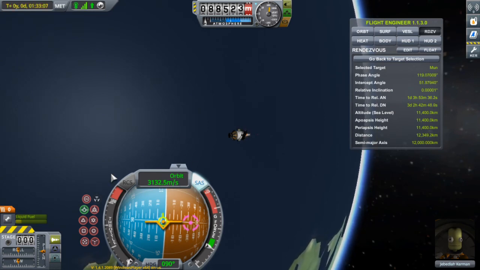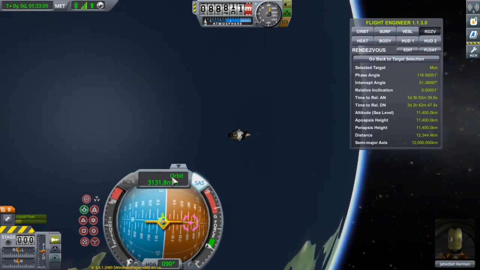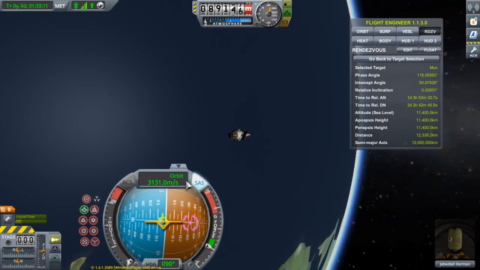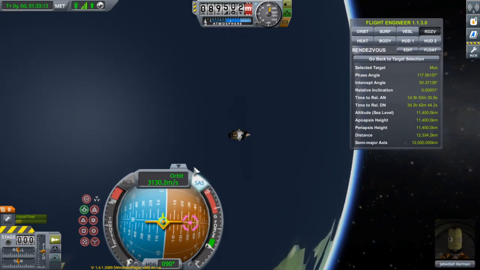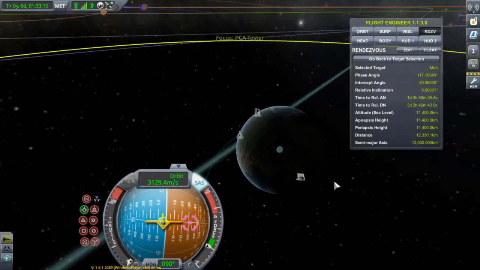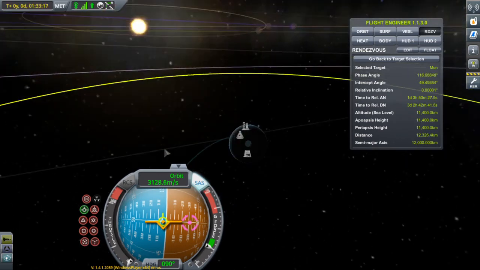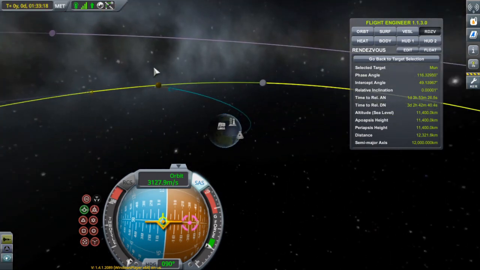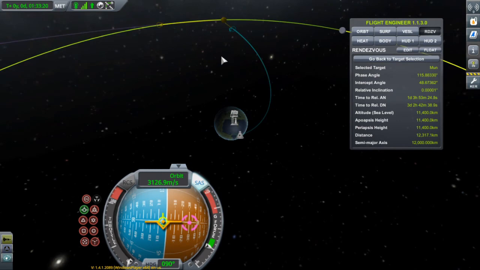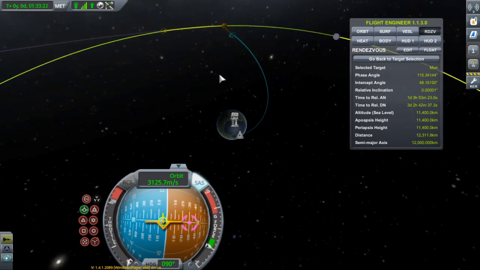I noticed that the change in velocity here is a little bit higher than it should be. I think we should have been aiming for 3120 meters per second. But we've got an open orbit, so that's encouraging. And we do have an encounter with the moon. Unfortunately, it appears that we are going to impact the moon, but that's okay.